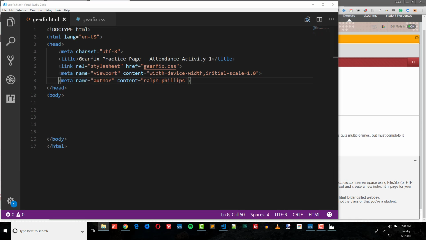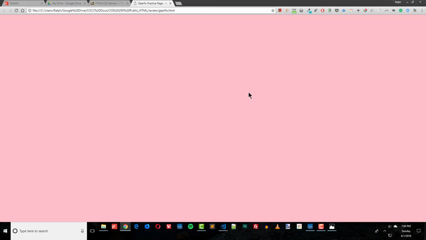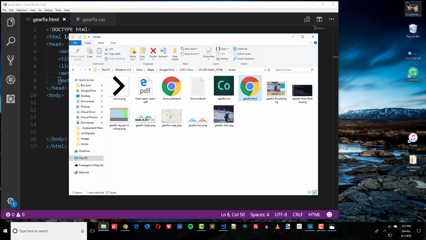So if I go and look at my files, which are here, and there's my HTML that I'm creating, open it up. My default browser on here is my Chrome browser. Pink page, everything's working. Super.